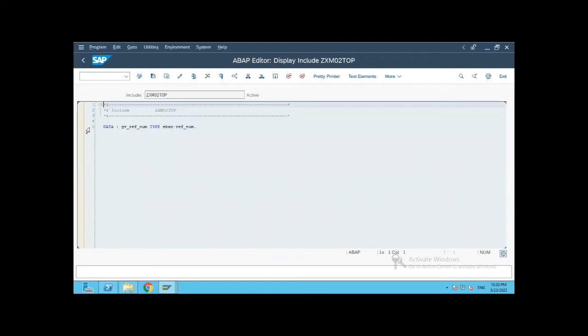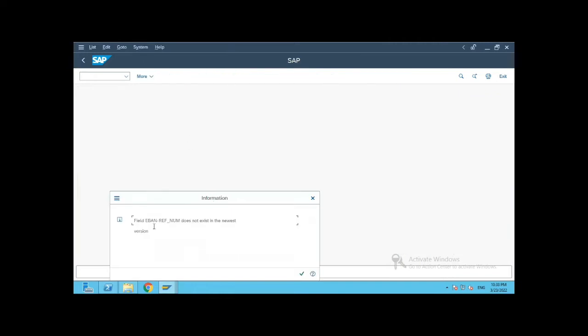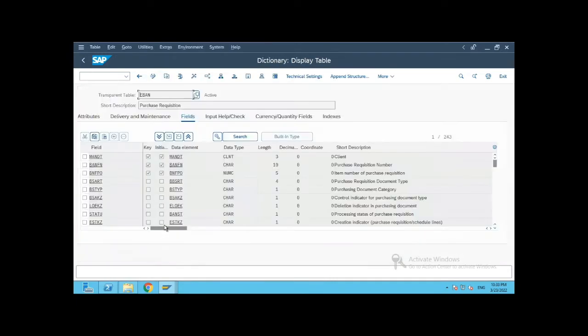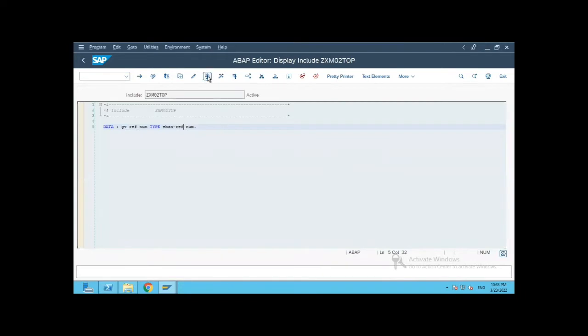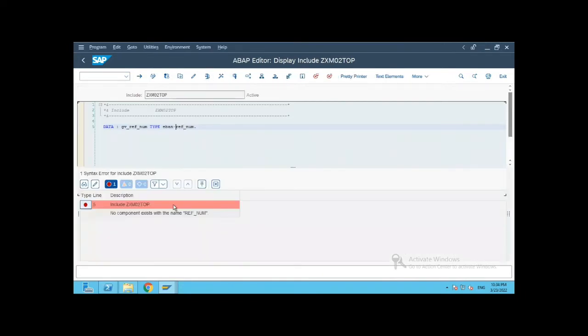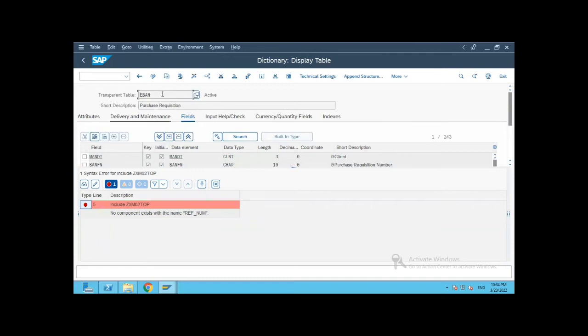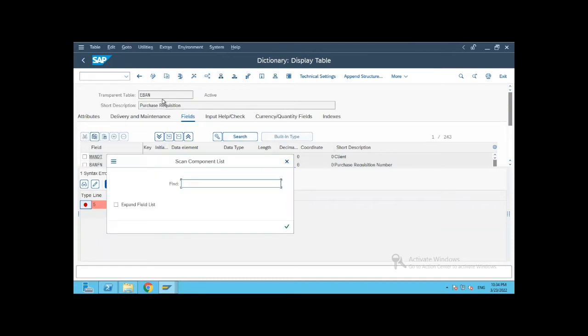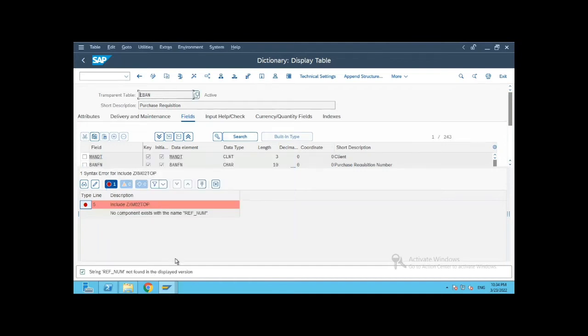If you see over here, this is line number 5. If I double click on this, it is saying this field does not exist in the IBAN table, so that is why the dump has occurred. Now if I click on this check button, it will give me an error: no component exists with name REF_NUM. Similarly, if I click on the IBAN table and search for REF_NUM, it will say this field doesn't exist.